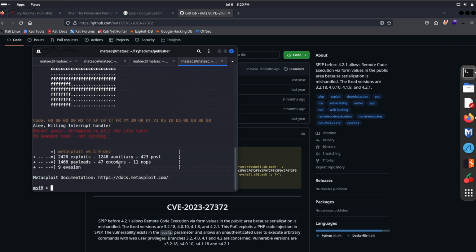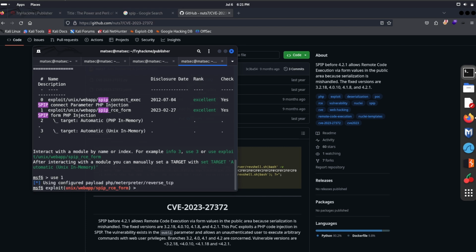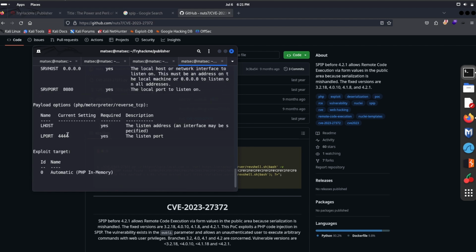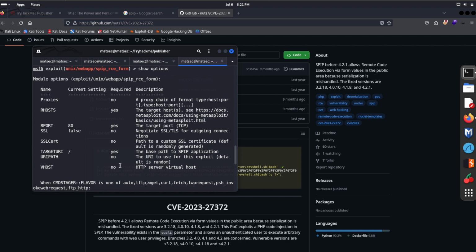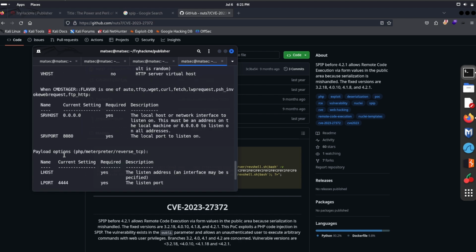Now our msf6 has been started. What we can do is search SPIP and find the exploits. There are two exploits, I mean three, but two are the major exploits: exploit/unix/webapp/spip_connect_exec. The first one, this is the one we are going to use, which is an RCE. So we can type use 1. So we have chosen the exploit. Now we can type show options to show what fields are required to run this exploit.